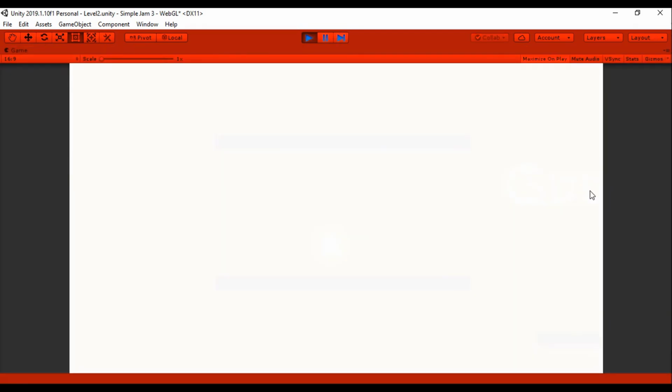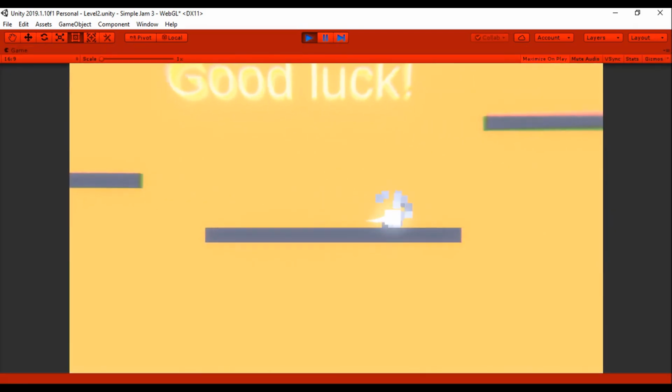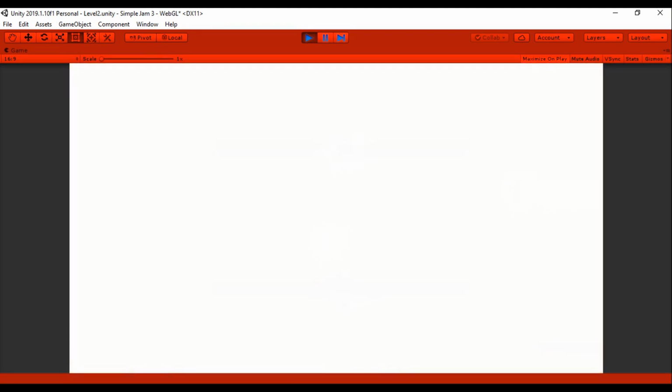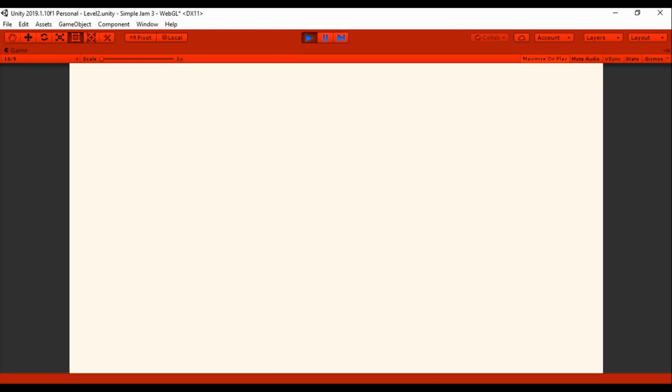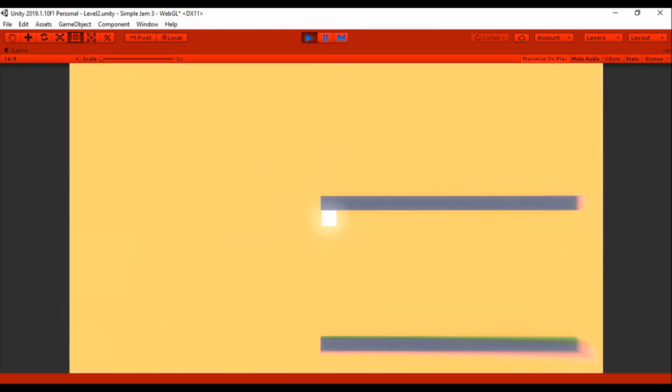Now let's test it and see. See? Works pretty smoothly. The player can dash. Also, if we dash, then we'll have to wait for it to recharge. And I'm currently spamming D, but you guys can't see.